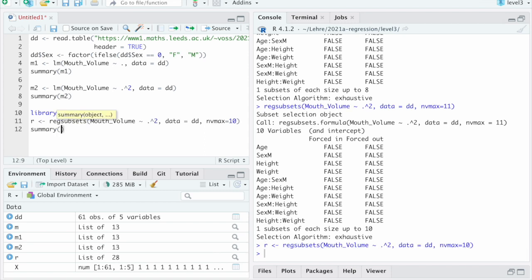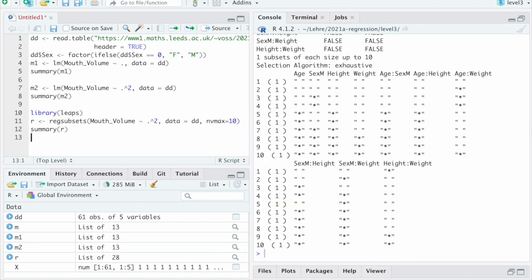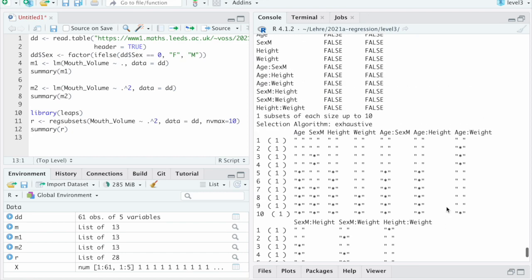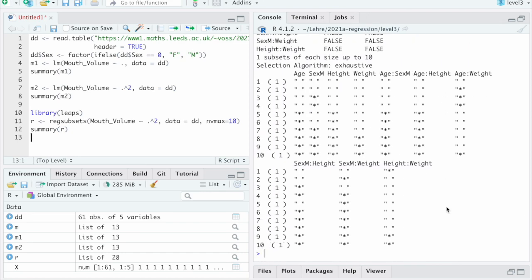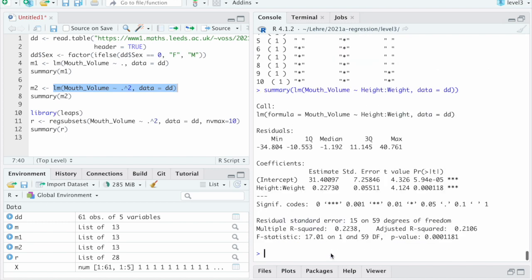And then summary R is where all the information is. So this now has the best subset of every size. For the best subset with only one variable, you already see something slightly interesting: the best variable to use if you have only one is height times weight. I can just copy it like this, because colon in lm means just what we need here. It's the product of the two. And I type summary straight away.